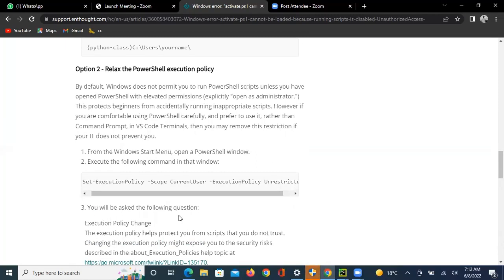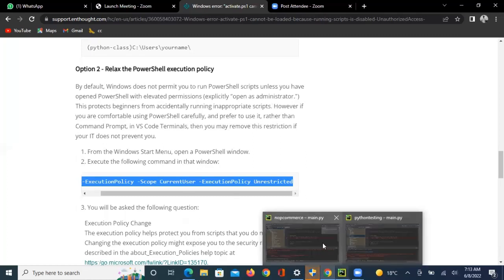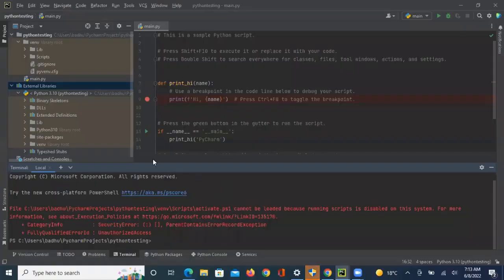From the Windows start menu, open the PowerShell window, execute the following command in Windows. See, you just copy this Set-ExecutionPolicy, it's there, right? So you want to just copy that full part. Go to the terminal, copy that, and go to your PyCharm editor. Here, paste it in the bottom. Yeah, just paste it there. Yes. Enter.